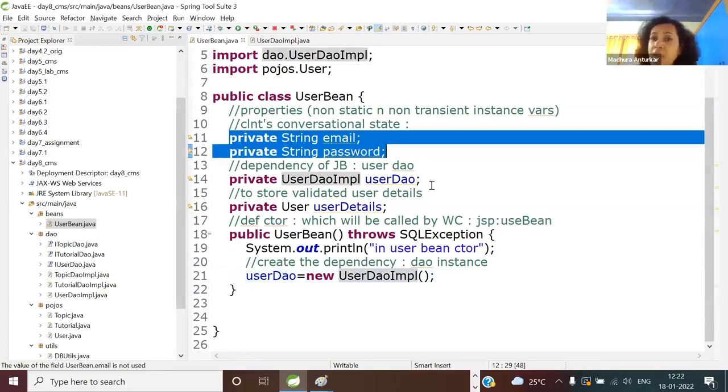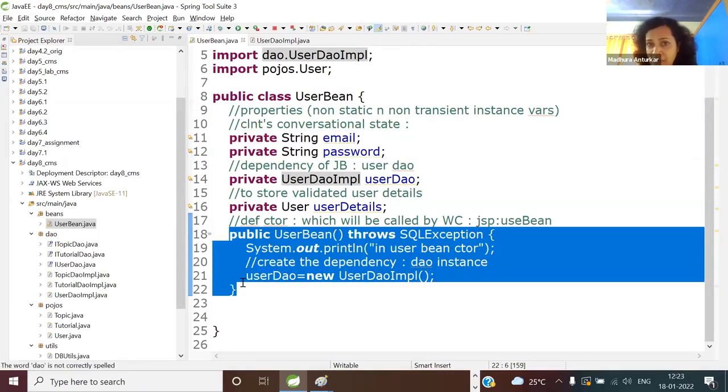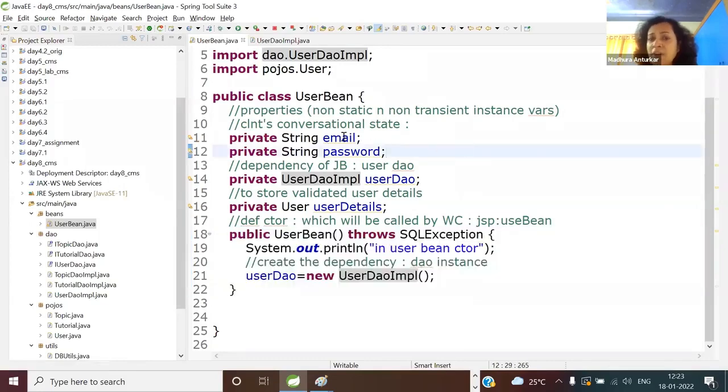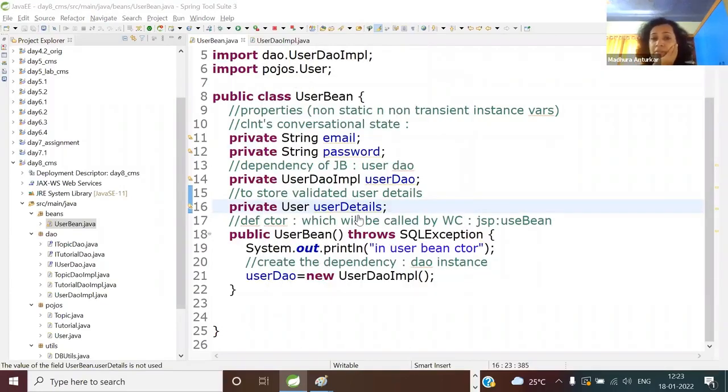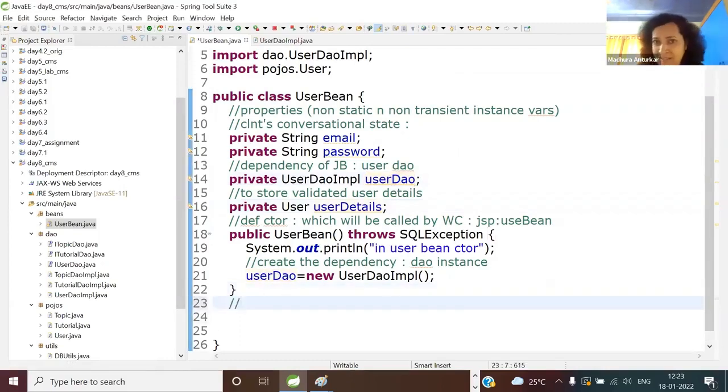So can anyone tell me, an easy question: when the constructor has been called, what are the values currently of email, password and user details? Null or not null? They are null. Which is the only variable we have initialized? User DAO.